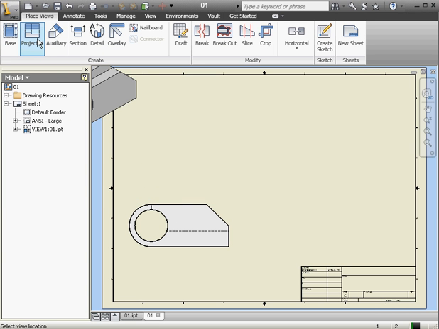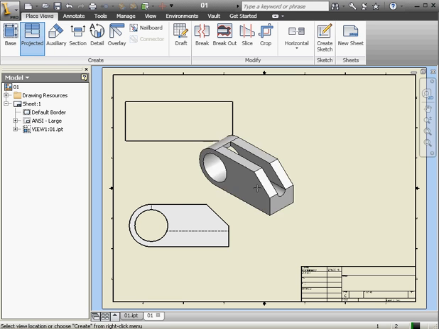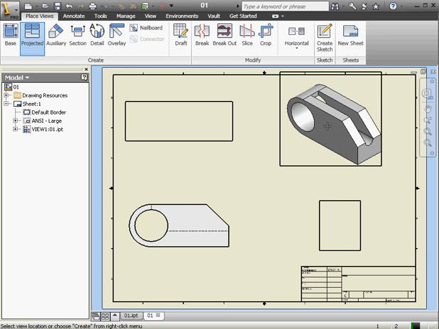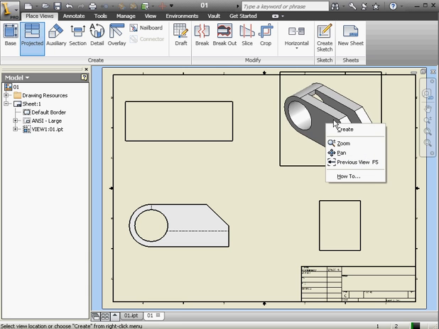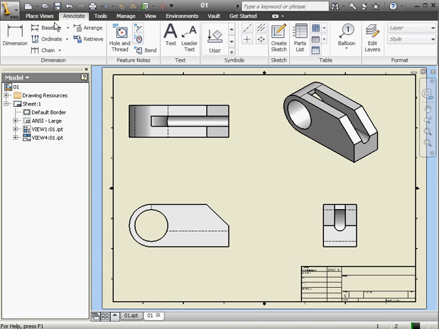Now the projected view is active. We can place it with a left-click. Isometric view. Right-click, Create. And let's go to the Annotate tab. We're ready to place some dimensions. Select Dimension. Let's dimension this angular dimension.